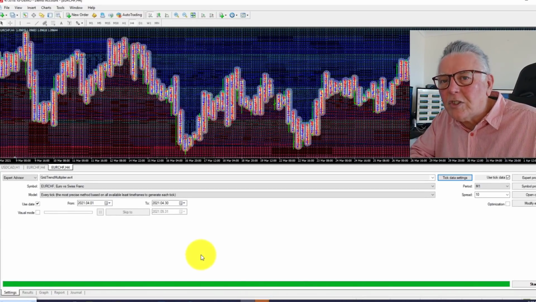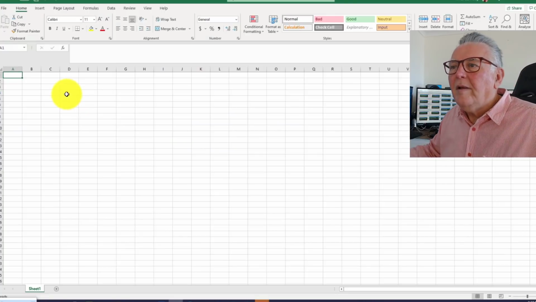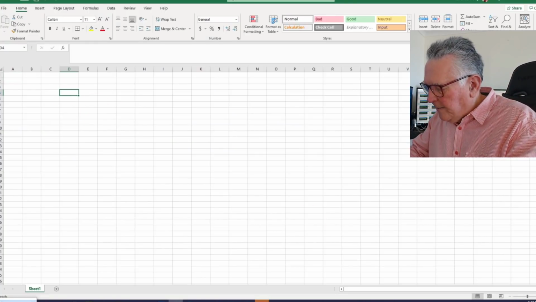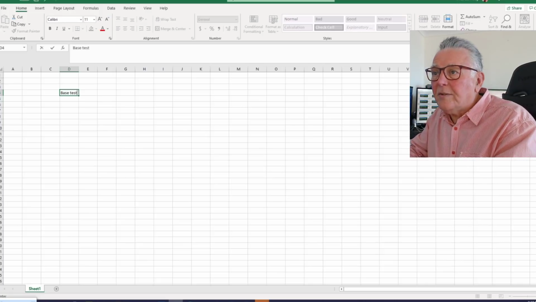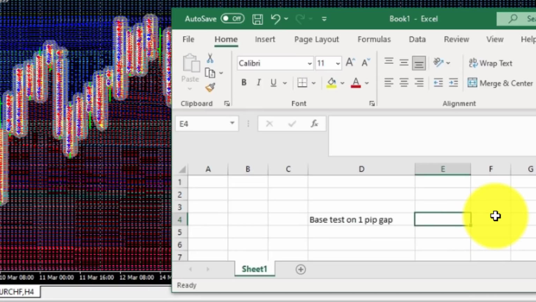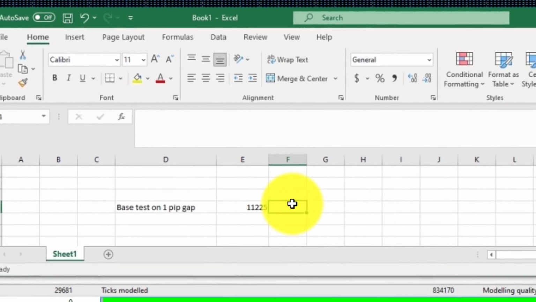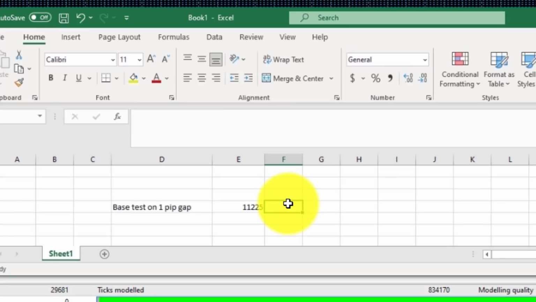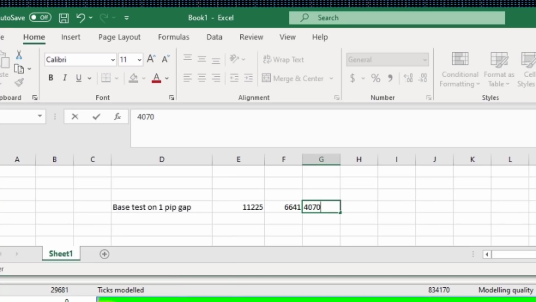In fact, what I'll do is I'll start an Excel spreadsheet to record all our testing. Okay, so here's an Excel spreadsheet, and I'm going to just say base test on 1 pip gap. So the results for that one are 11,000. That's pretty good. It's doubled the account in 1 month. But it's had a drawdown of 6641. And I'm going for the maximum drawdown. That's an important number. And what else do we need? Oh, and the number of trades, 4070. That's an important one.